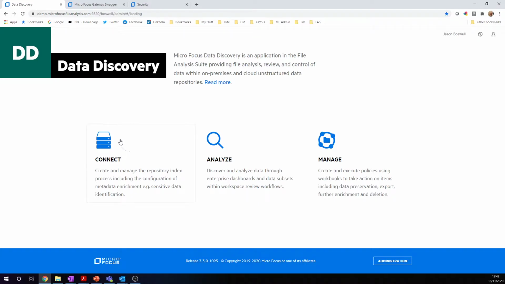As part of this, we have three main sections: the ability to connect to the data, to analyze the data, and then manage the data. So this gives us the opportunity to review what's happened. As the compliance officer, I'll rely on my system administrators and our data analysts to connect to the appropriate repositories. I will spend most of my time analyzing our level of compliance and what our level of risk is against that compliance across all the repositories.